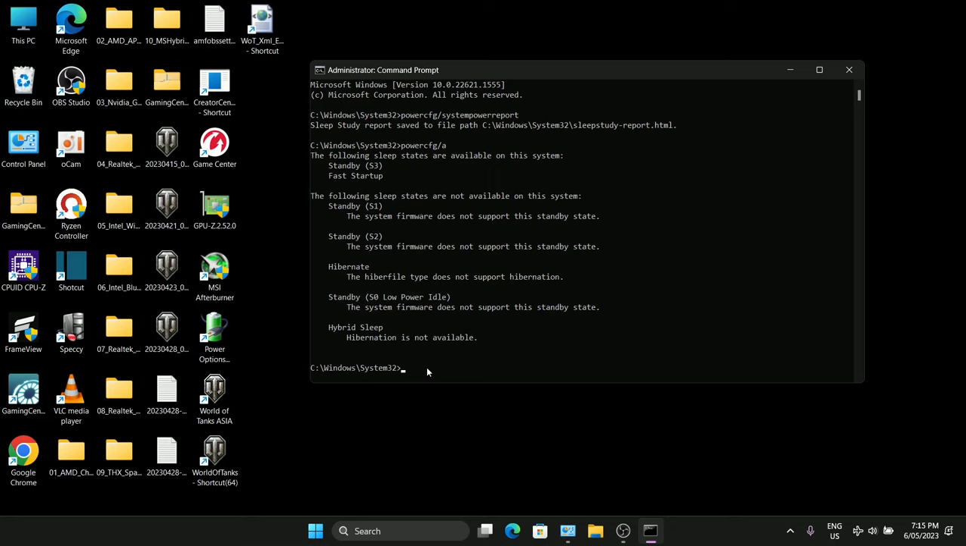And to enable hybrid sleep, Windows by default has a small size file for the hybrid file. So what you need to do, you actually need to make the hybrid file full size.